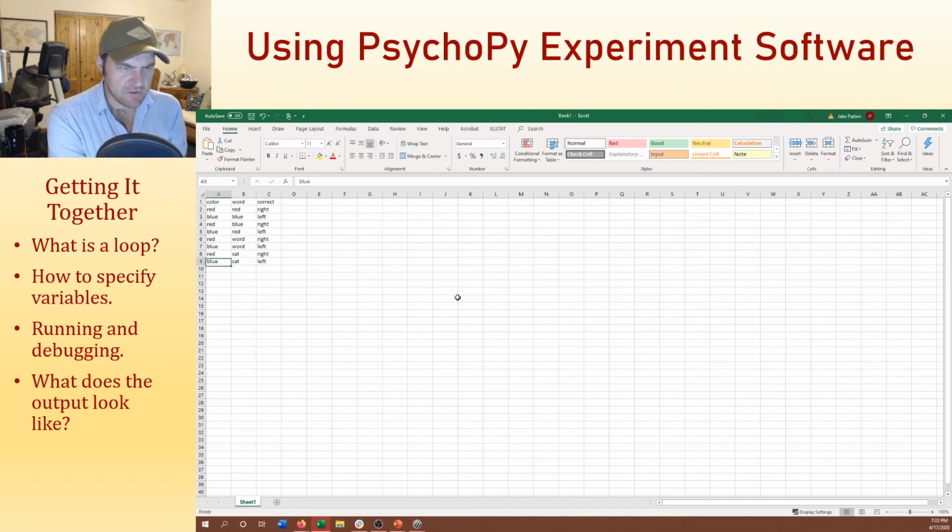Now we've got a variety of colors. We've got red and blue, and we've got combinations. We've got red paired with the word red. We've got blue paired with the word red, blue with the word blue, and red with the word blue. We've also got red and blue for the word word, and red and blue for the word cat. And then we have correct answers for all of those as well. Now, this is all we need to do. This is all ready to go.